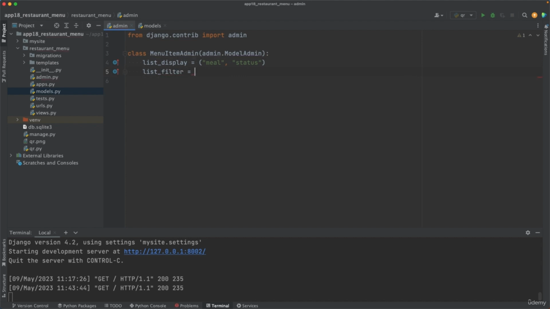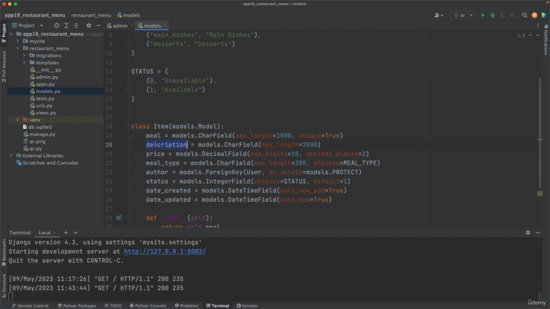List_filter, so filter by status. Each of them is a tuple. Make sure to have a comma here, otherwise Python will not read this as a tuple. And then search_fields, how you want to search this. So you want to search by meal and description. Description is also one of the fields. It's here.